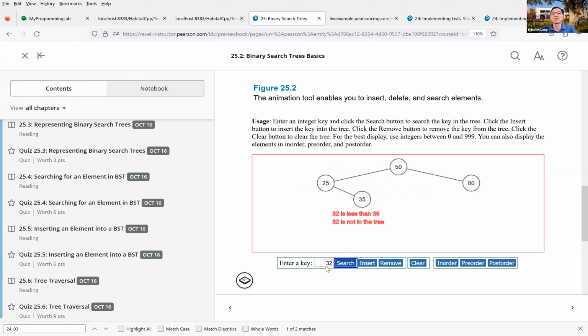When you do insert, let's insert 32. So this is how you're going to insert it. All right. And also we can do a remove, and we're going to talk about how to remove it later.